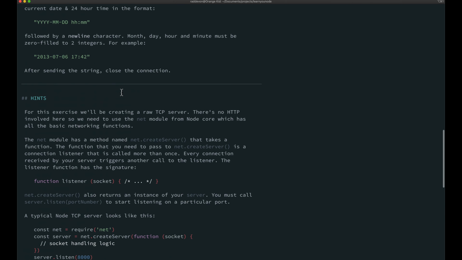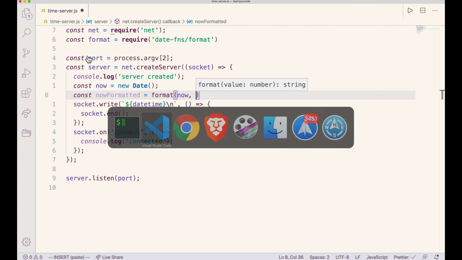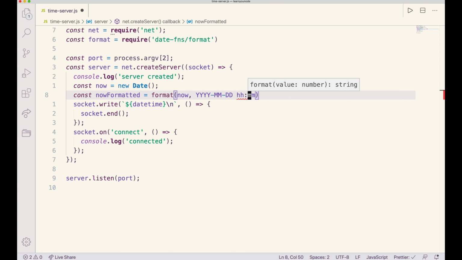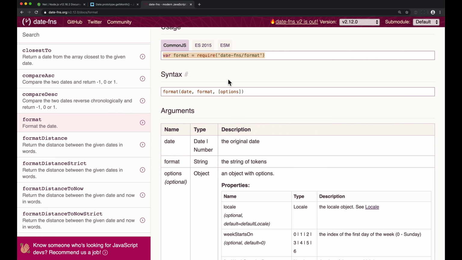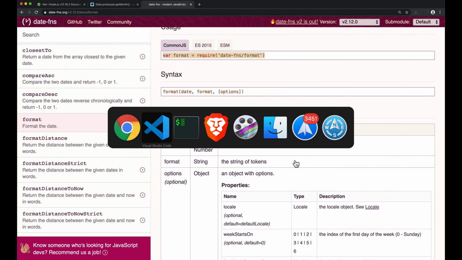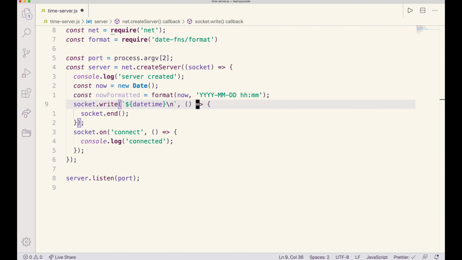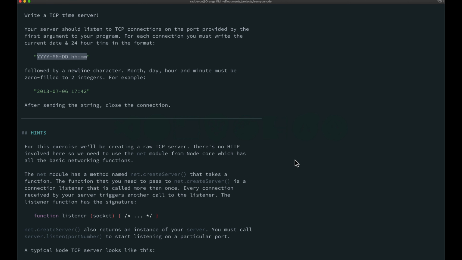What format we want. I don't know if this will work, but I'm literally just going to copy and paste this format and see if it does work. Oh, and it needs to be a string. You have to pass in the format as a string, I believe. Format, type string, the string of tokens. Okay. Let's add our semicolon, and now what we're going to write is now formatted. Let's see how that works.